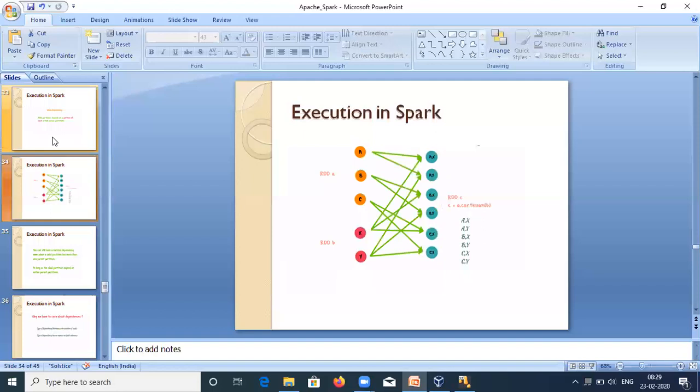So now we have a sample example over here: RDD A with A, B, C and RDD B with X, Y, and we are using a Cartesian product. This is also kind of a narrow dependency, because each element goes and performs a cross and then generates the output of AX, AY, BX, BY, CX, CY. So this is kind of a narrow dependency.